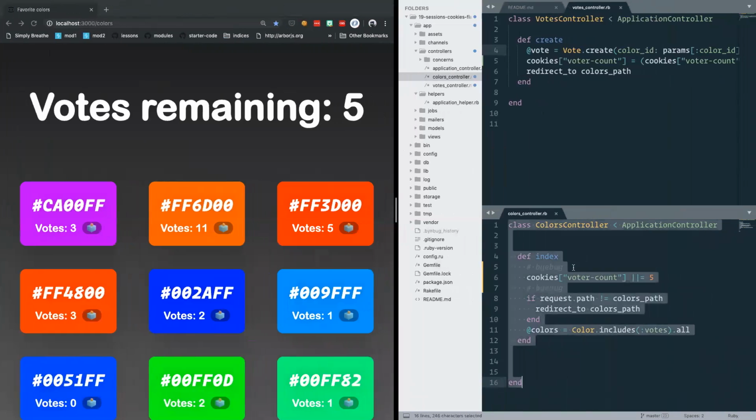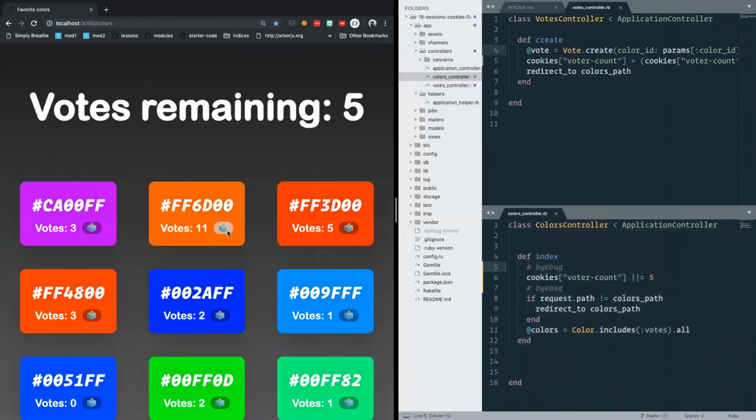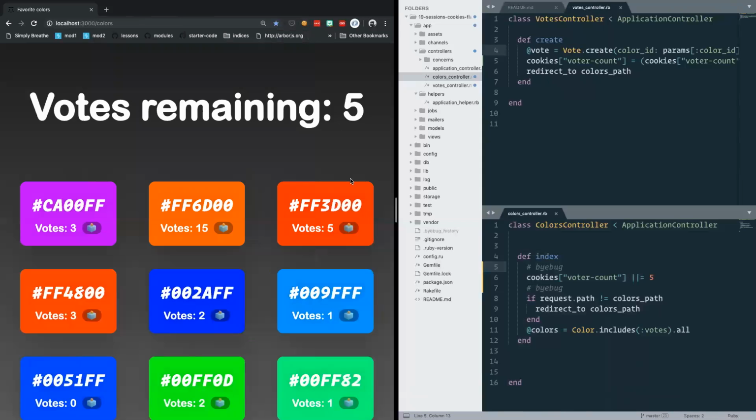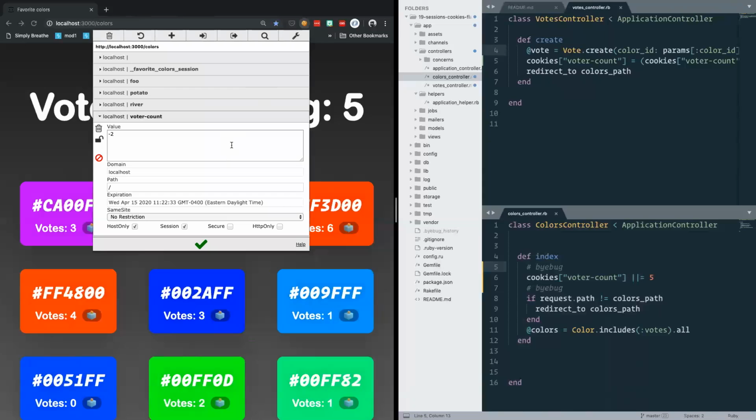And now, take a look at what happens. Our voter count is down to 1. And let me vote a couple more times. Great, I have -2 votes. This is working a little bit.